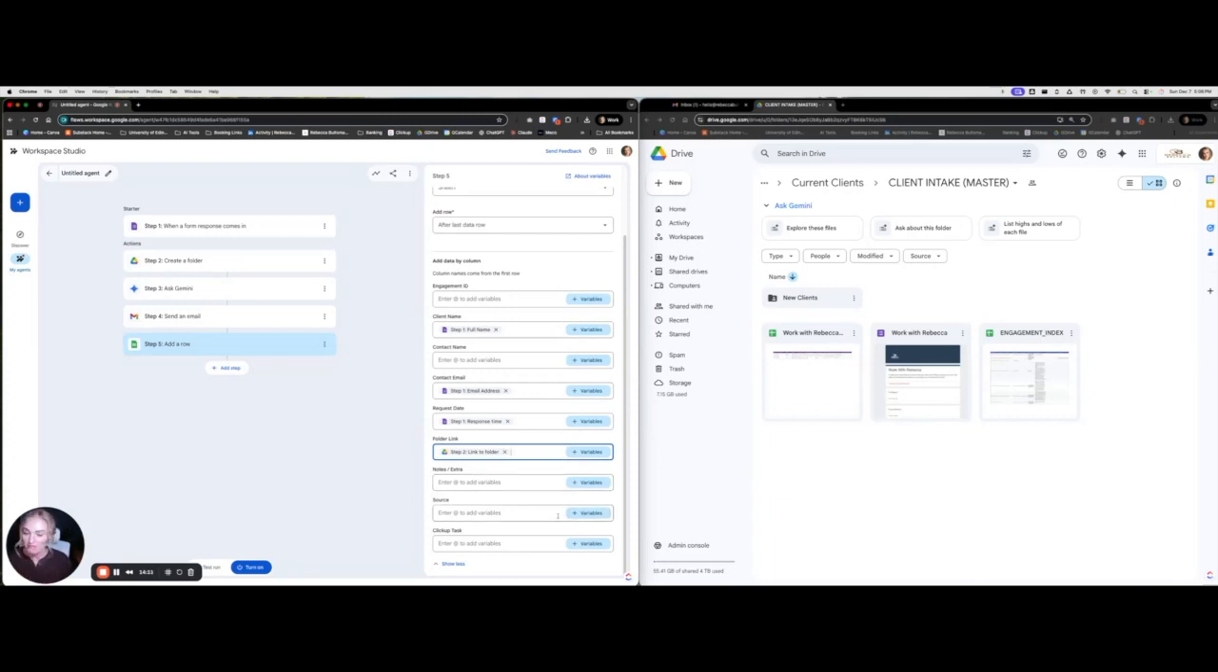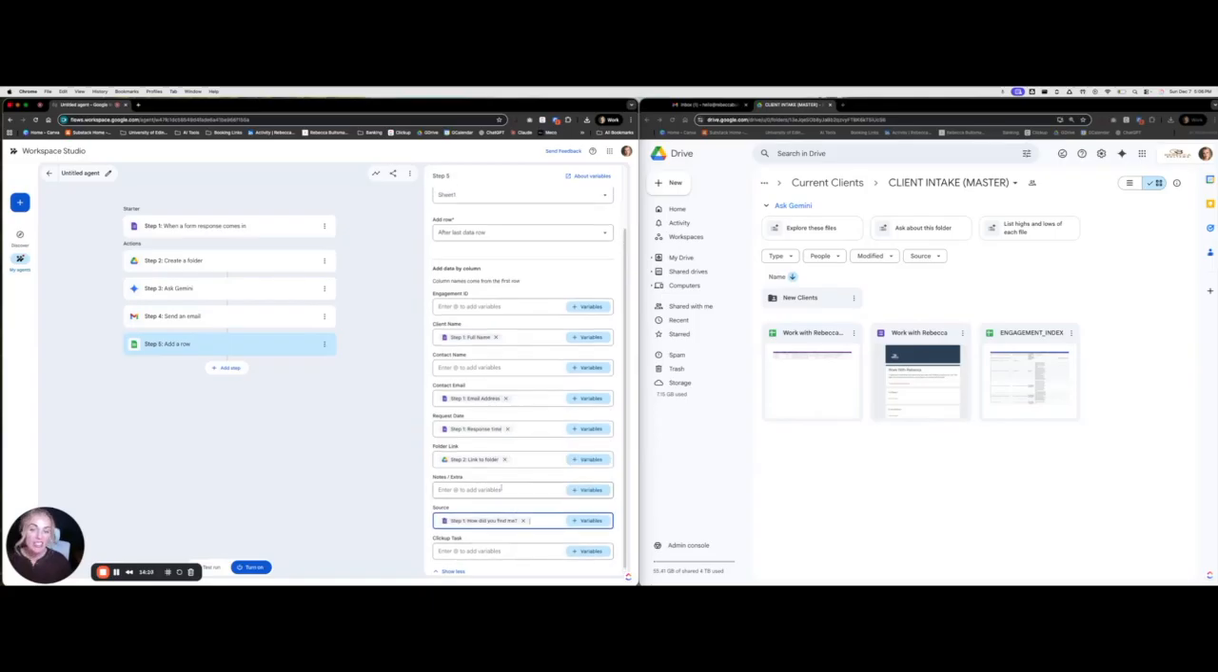The source, that can be something that I ask on my form. Maybe, how did you find out about me? So I find that, how did you find me? And there are some other fields here. Notes, maybe I want to map the notes section of my spreadsheet to what type of supporter you're looking for, or what's your situation or goal. I'll have that map there.